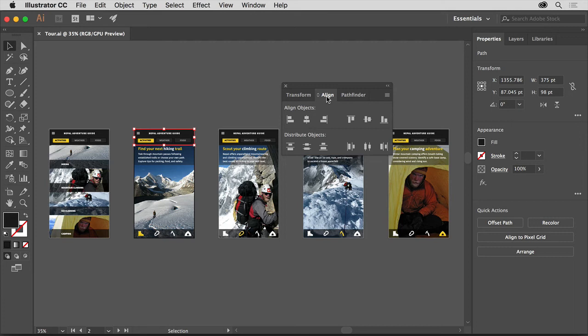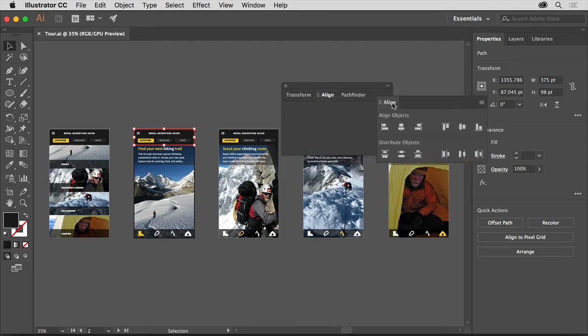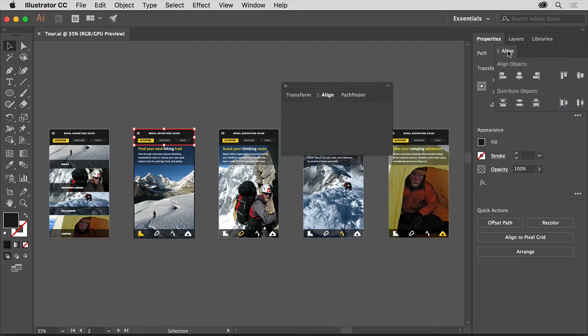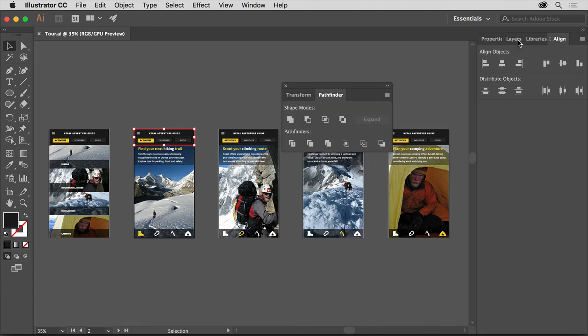Try dragging the Align panel by the tab to the right, and when a blue highlight appears in the Properties panel group up here, release the mouse button. The panel is added to the group. You can also do the same thing in reverse by dragging these panels by their tab out of the dock and make them free-floating. Click the X at the top of the remaining group to close it.